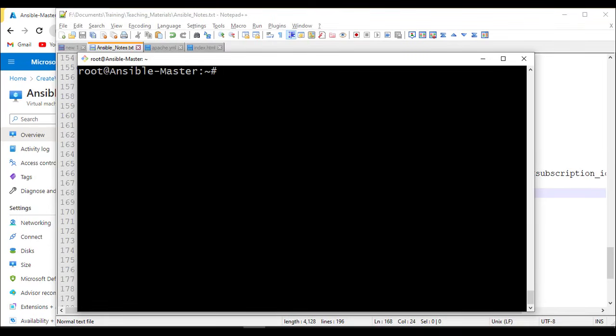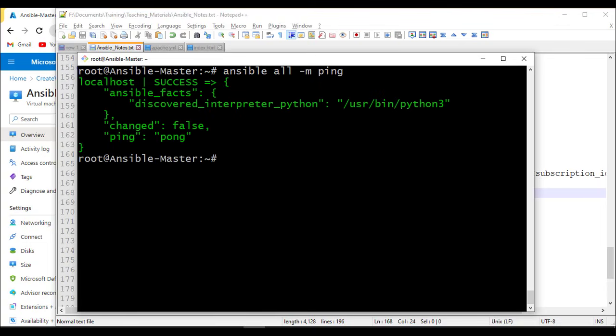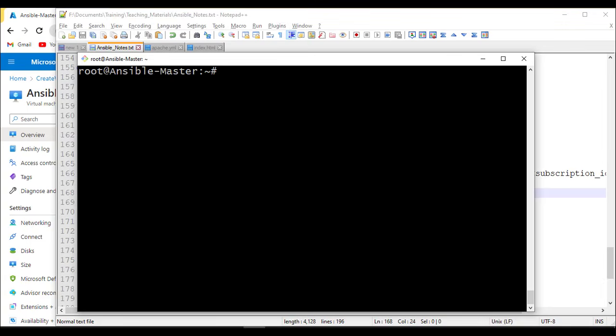We have updated the inventory file, and if I run the ping command, I'm getting a ping from my localhost basically. Okay, so this looks good. Just for your understanding, in my previous video I installed Apache on my localhost. I have gone ahead and removed it. If you check on my localhost, there's no Apache installed.